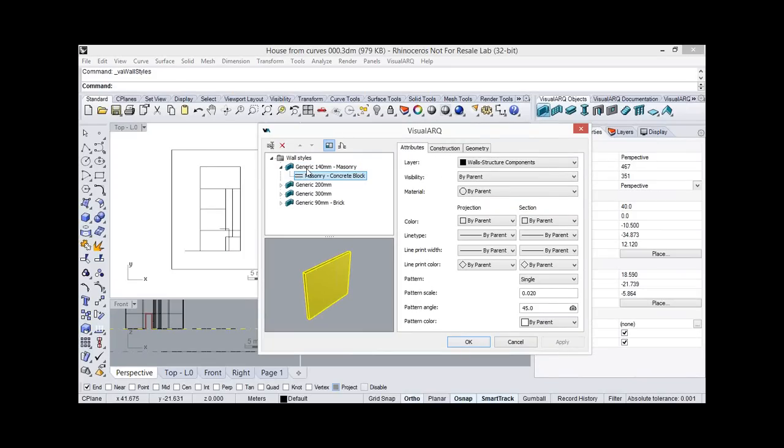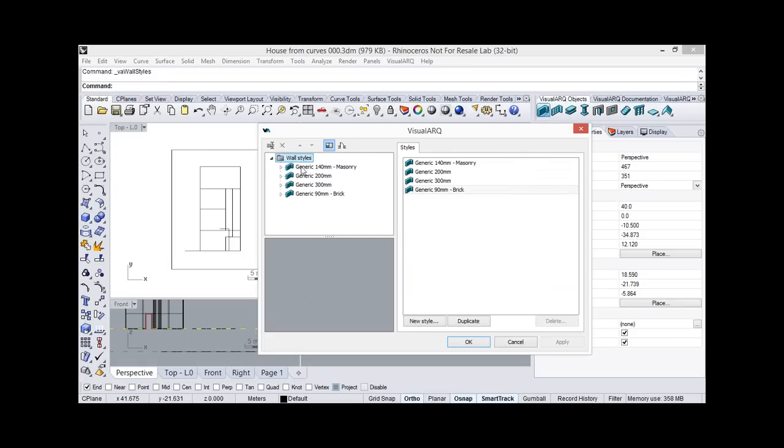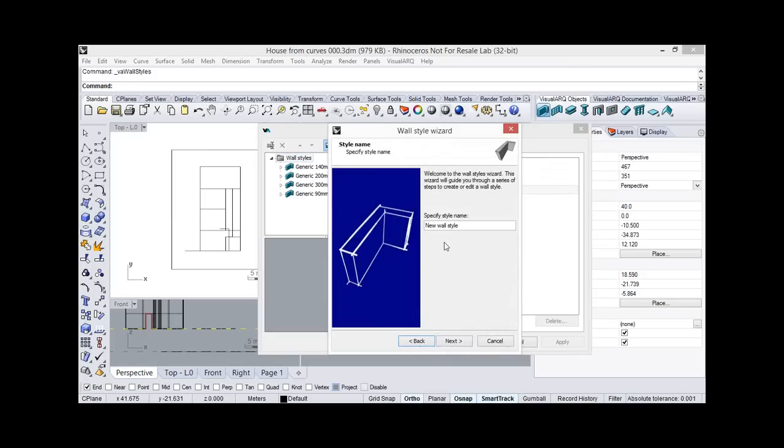In this case, there is just one single layer, but again, here we have all the properties that concern this wall layer: projection, section, attributes, construction, function, wrappings, etc. Here would be the thickness of this layer. From this dialog, we can also create new styles. We could just duplicate one of these existing ones and modify it, or we can go through the new style wizard and just follow the steps to create a new style.